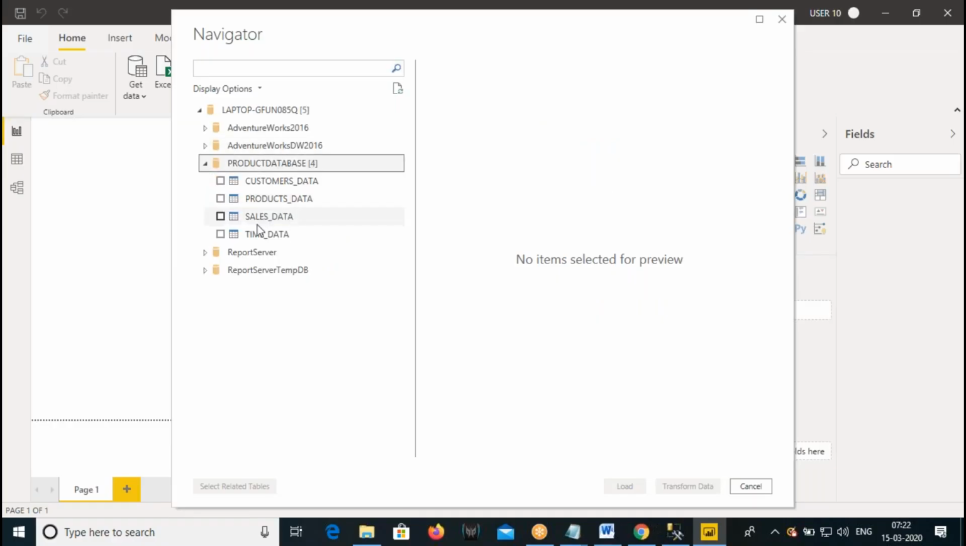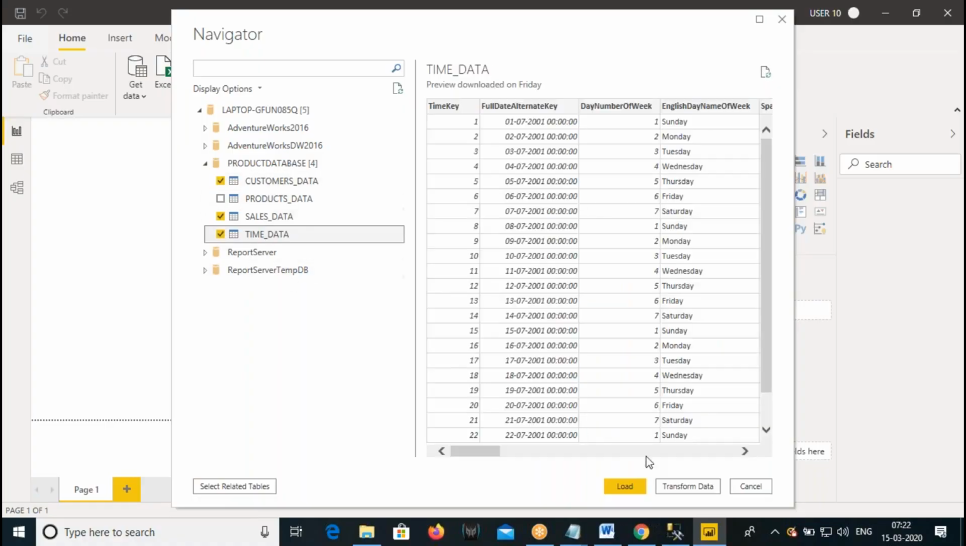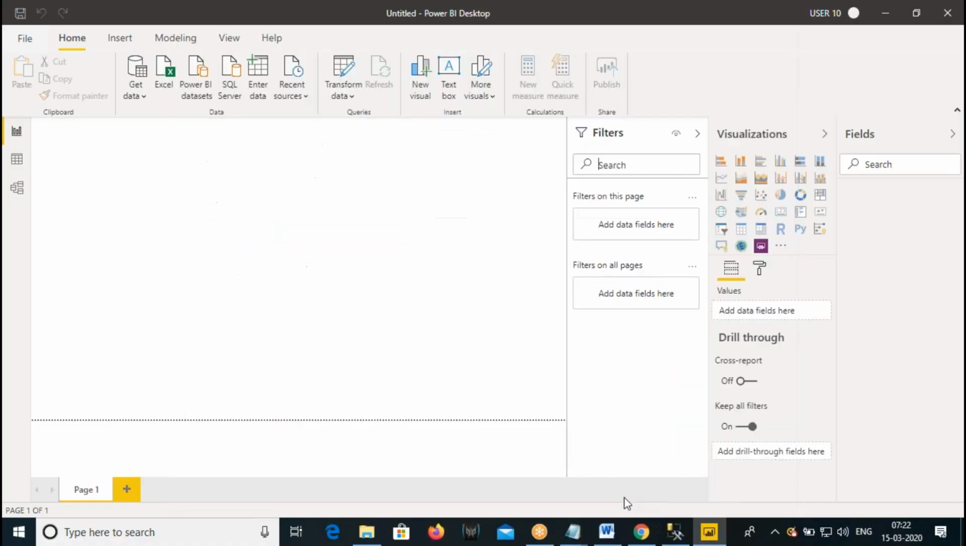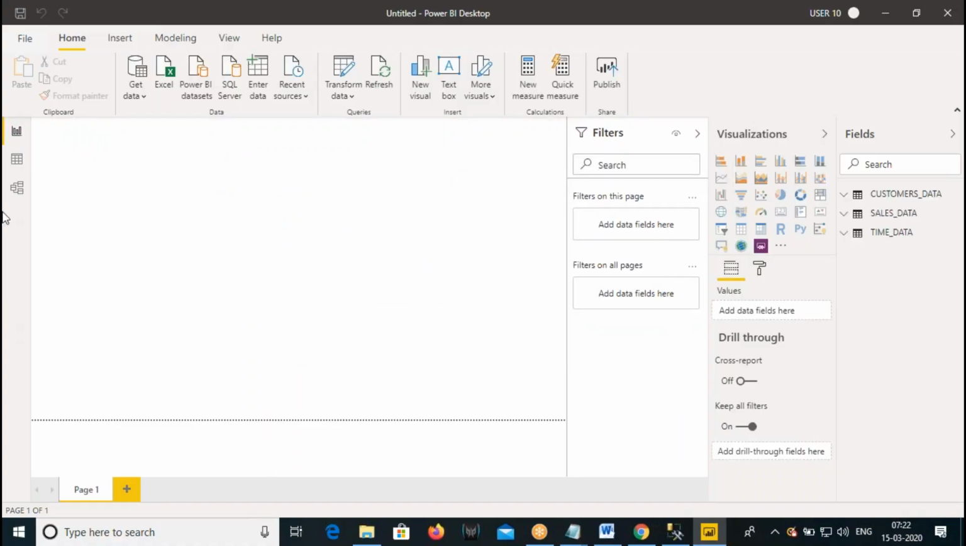Product database. I don't bring the product table. I'll bring the customer table, sales table, and time table. If required, I'll transform the data and load it to where? Power Pivot. Along with these 3 tables, I want the product table also. This time, from where will I take the product table? Data flows. I'll take the table from data flows.